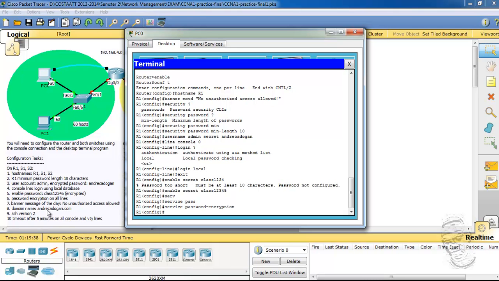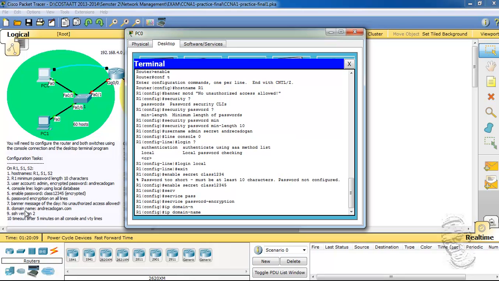Right, what's the other one that we have to do now? Set up a domain name, right? Because we did the message of the day already, the banner of the day. So we're going to set up a domain name, and that domain name would be what is specified here. So I'm going to see if I can remember how to do this. I'm going to type ip domain-name, right?